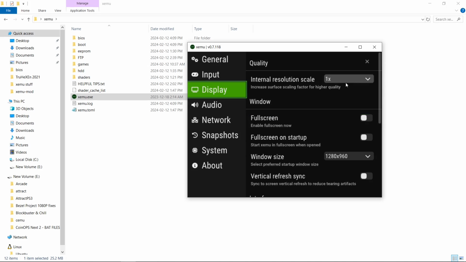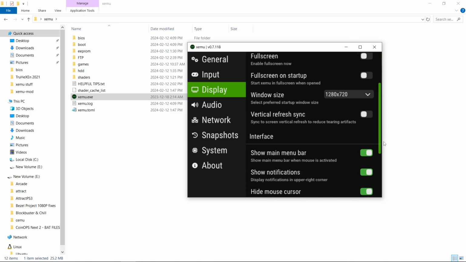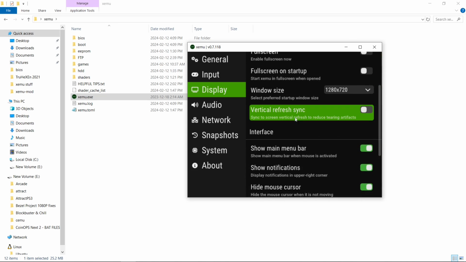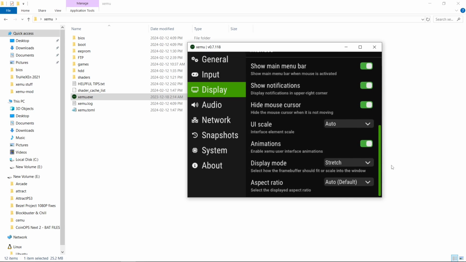Display. I'm keeping my resolution scale at 1. I'm on a low end PC right now. You can make it full screen on startup if you want to. My window size, I'm going to change that to 720. I have VSync off. Your results may vary if you want to turn it on later. And I have my display mode to stretch. I'll just put it to scale. Aspect ratio is auto, but you can change it to 16:9 or 4:3, whichever you want. I'm just going to leave it auto.